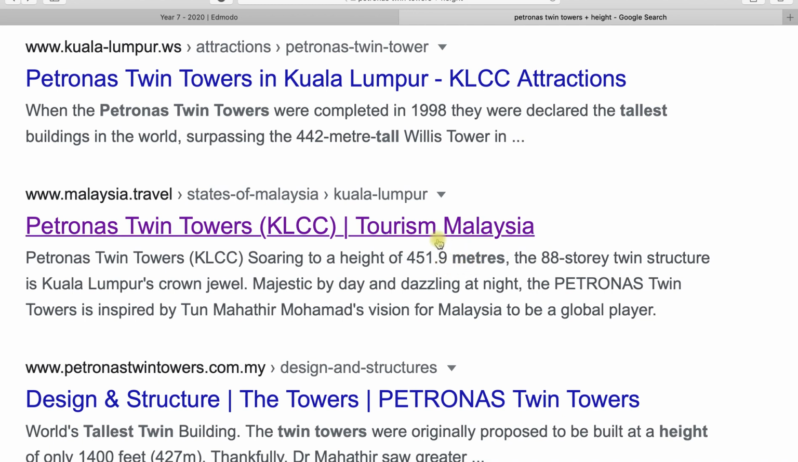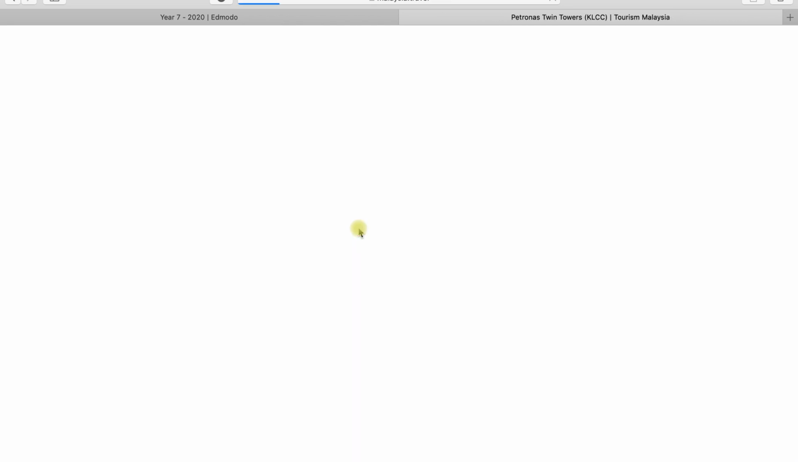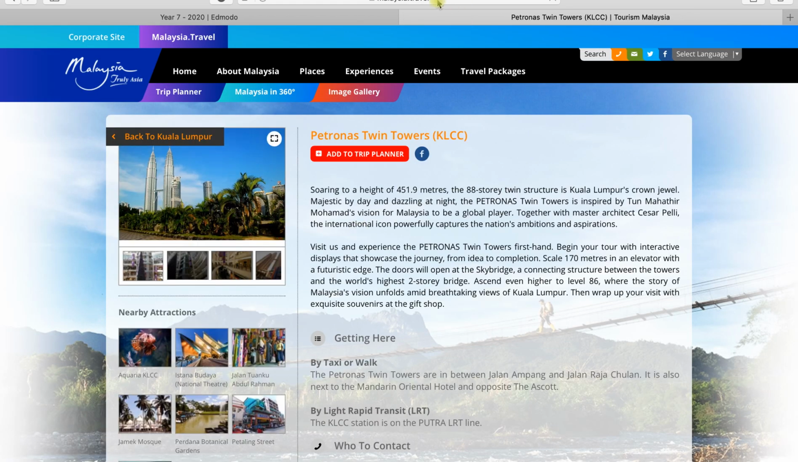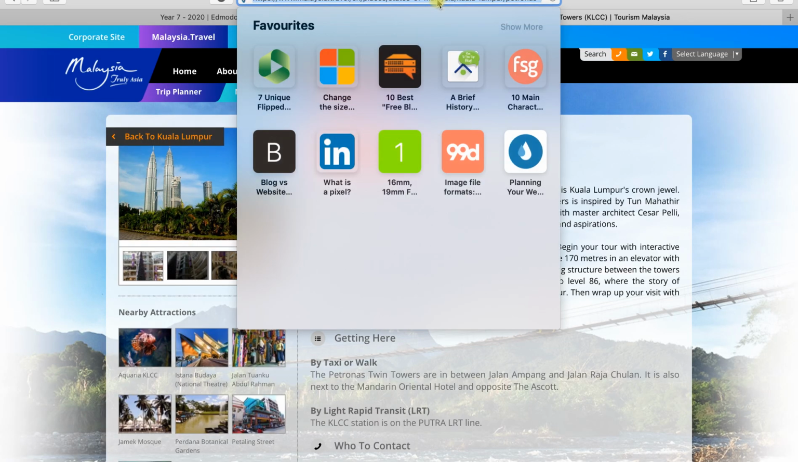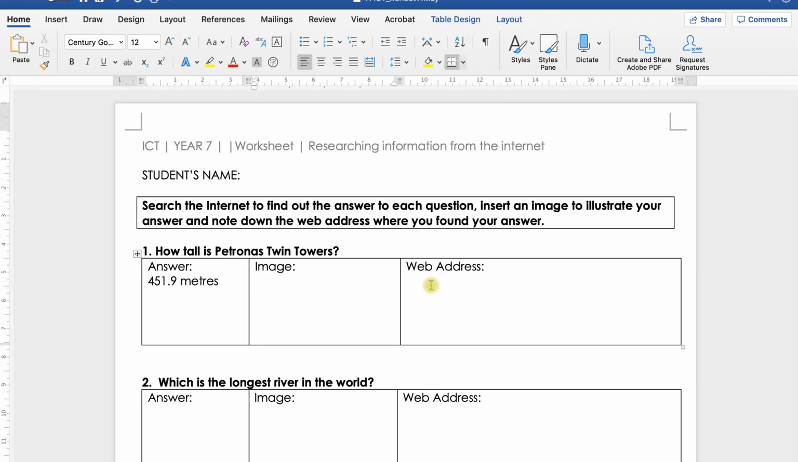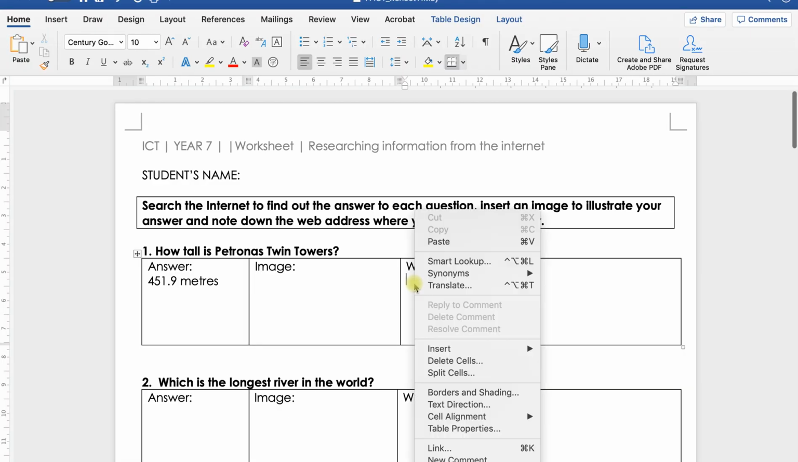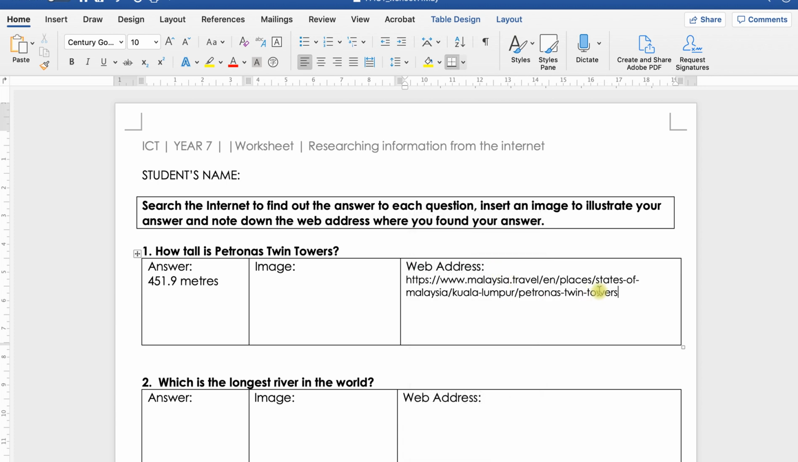441.9 meters. So to get the address for this website, you click the website, and then you click the web address on the top. You right click on your mouse and you get copy, and then you have to go back to the worksheet and paste it in the web address column. Just press space bar. It's okay, it is linked there.